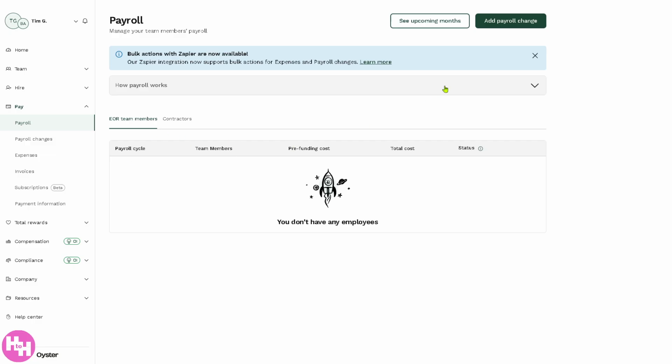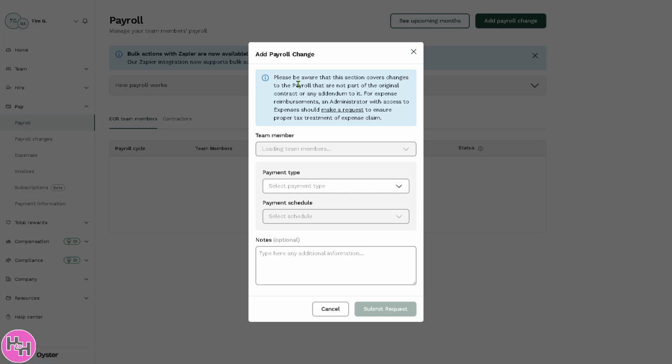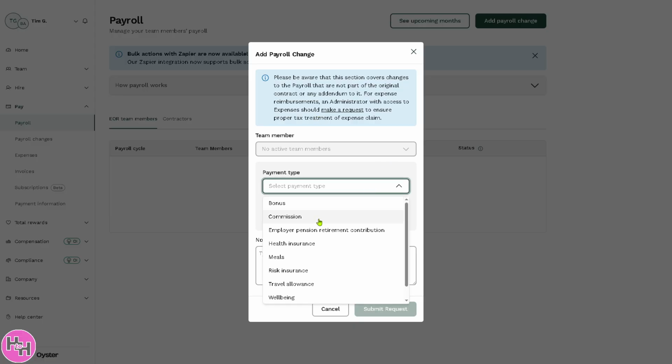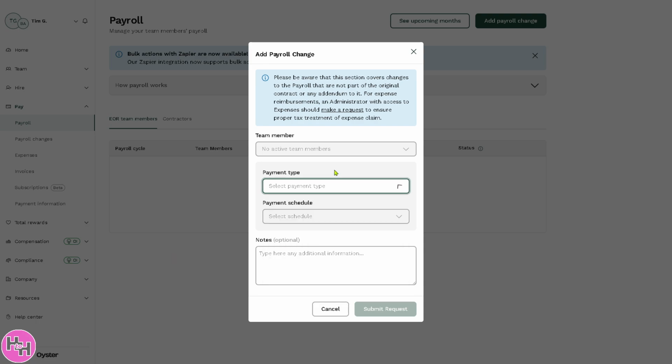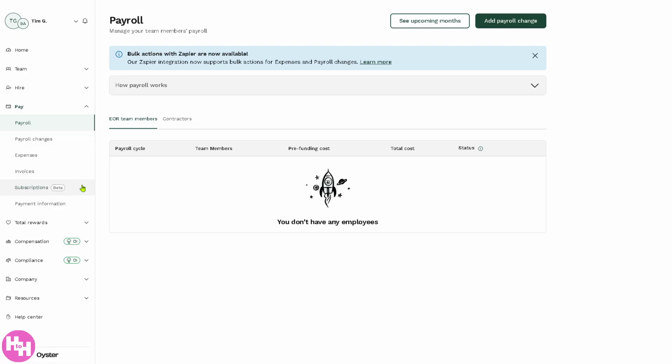Basically, here you can add payroll change if you want, so that you can have an automated global payroll processing. All right. You have the salary payments in multiple currency. Payment type, is it going to be from bonus, commission, health insurance, meals, risk insurance, travel allowance, or well-being? So it's up to you. All right. You can also put in the notes here and click the submit request.